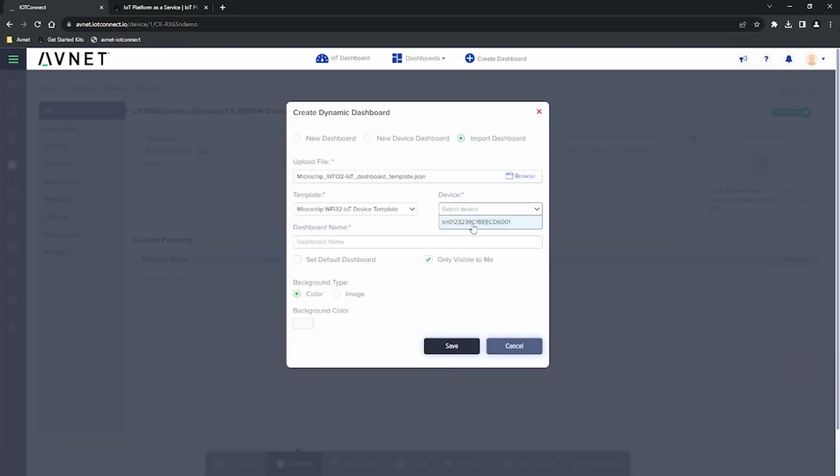And under device, I only have one that I've added to this environment, so I'll just go ahead and hit the one that's there. For brevity, I will just call this demo. I have the option to set it as my default, which I will not opt to. And then I can also choose whether I want this dashboard only visible to me or other folks within my environment. I'm just going to leave it checked as is for now. So I'll hit save.